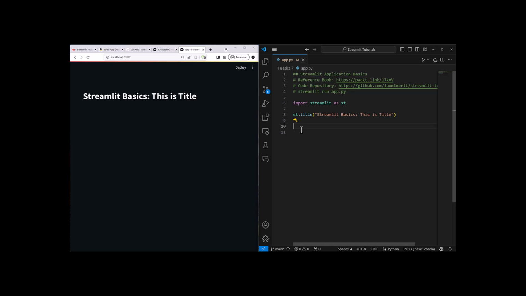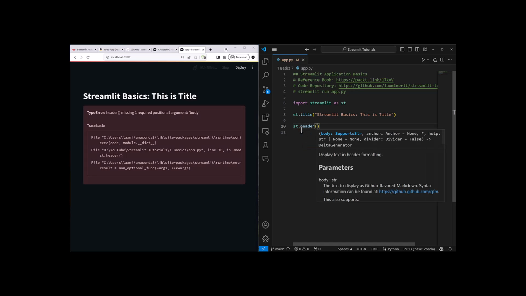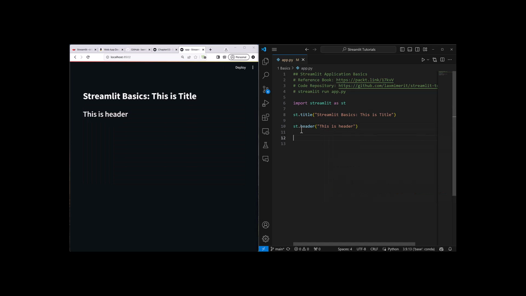So we have seen here how to show the title. Let's say if you want to show the header, so header font size will be a little smaller than the title. So you can write st.header and then you write that this is header. As soon as you stop the typing, you will be able to see that this is header.